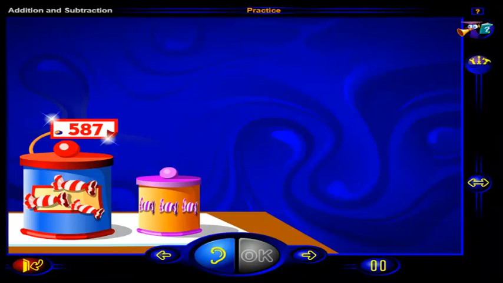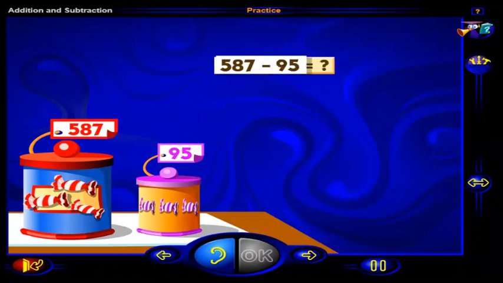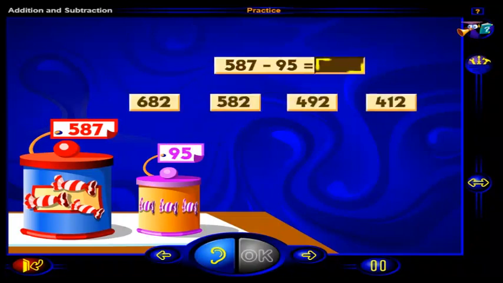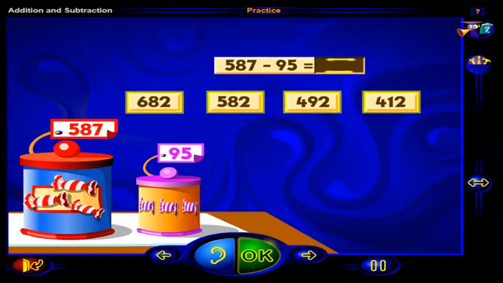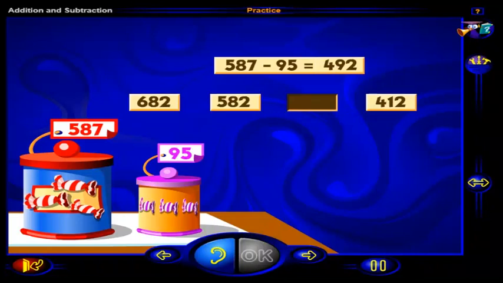There are 587 candies here and 95 candies here. What is the difference between 587 and 95? Drag your answer here, then click OK. That's right. The difference between 587 and 95 is 492.